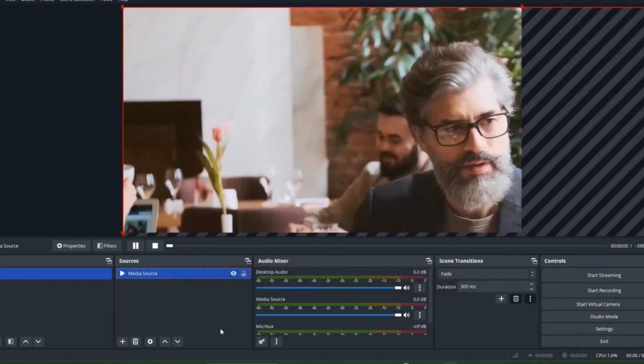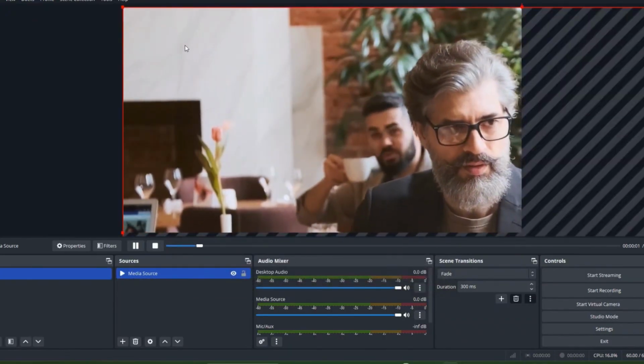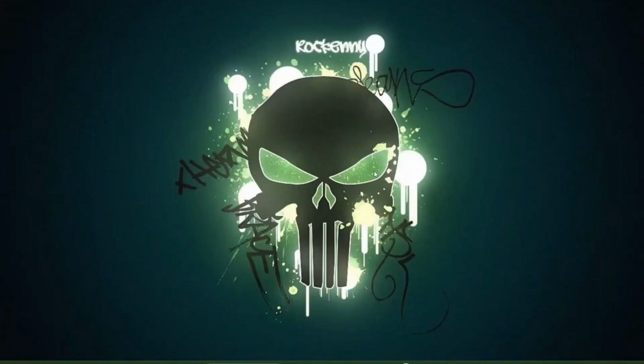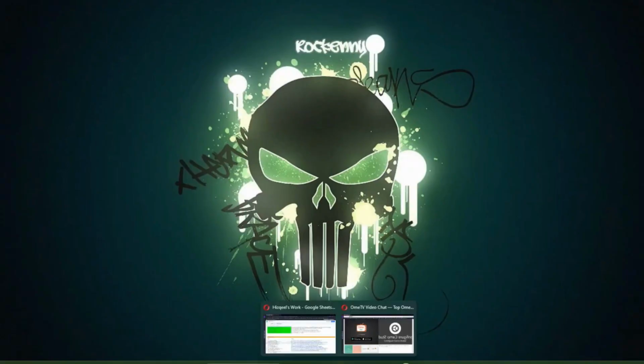Once you've added your source and set it up, make sure to click on Start Virtual Camera inside OBS. This step is really important because without starting the virtual camera, OmeTV won't detect OBS as your camera.